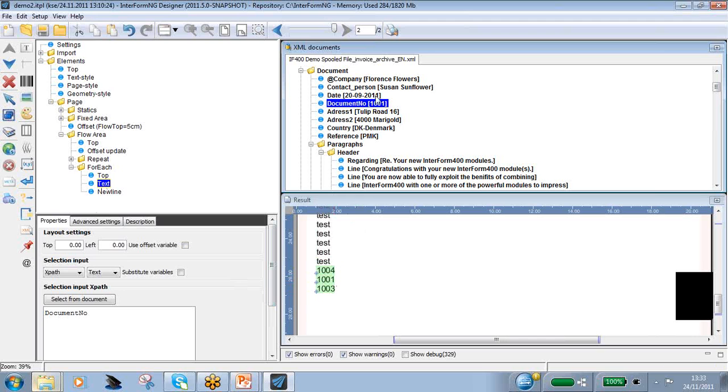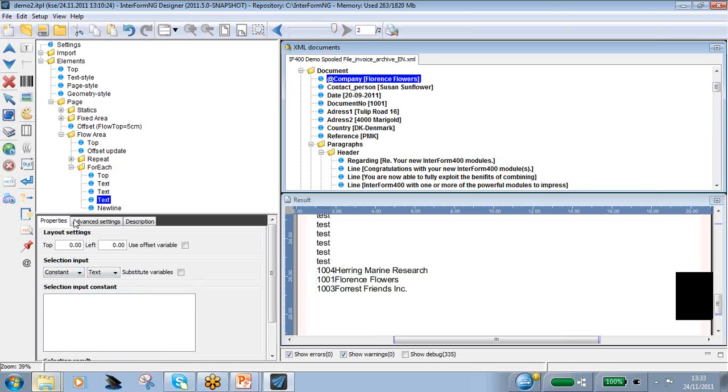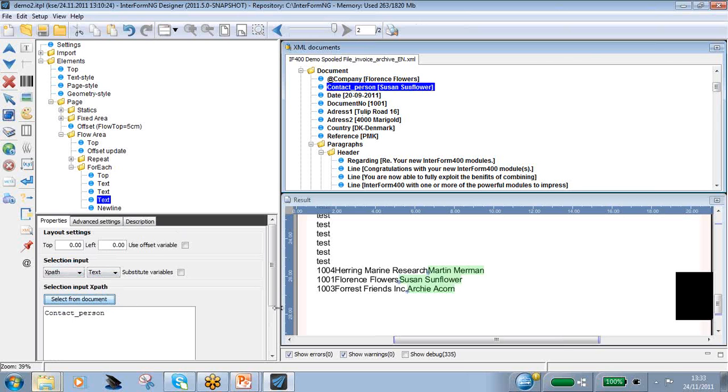But perhaps I want more. You want a description, an amount, and so on. So in this case, let's take the company name and the contact person, and I add a new text element. Say we want to have this company, yes, and I want another one. I want the contact person, select, yes.